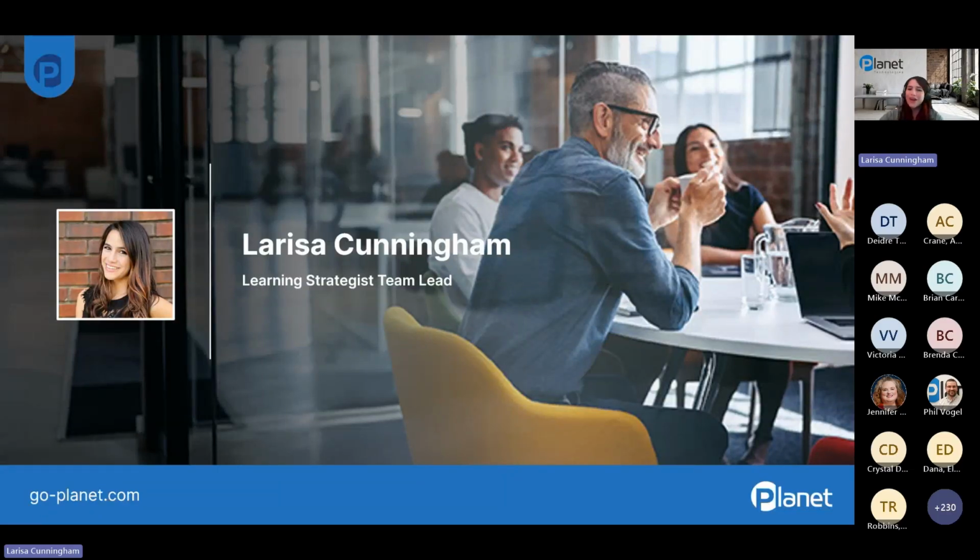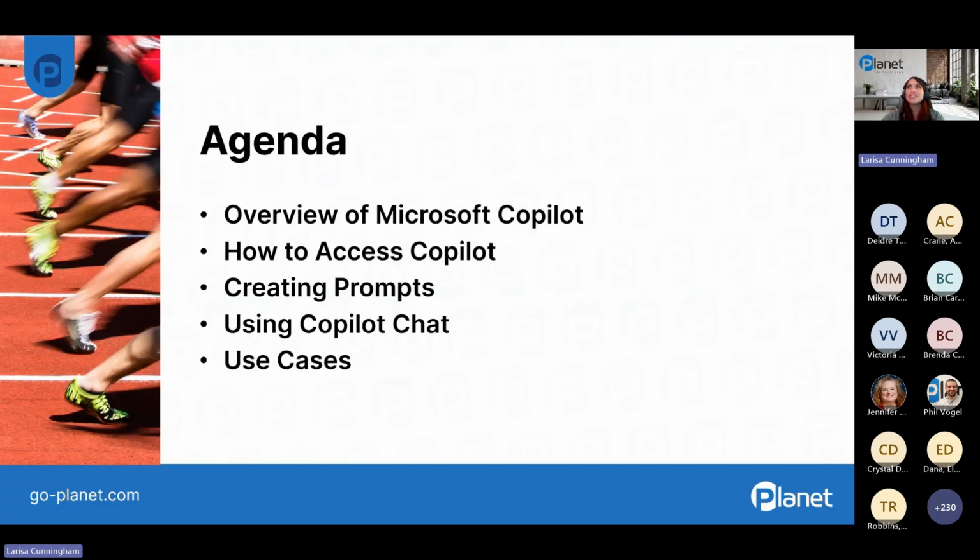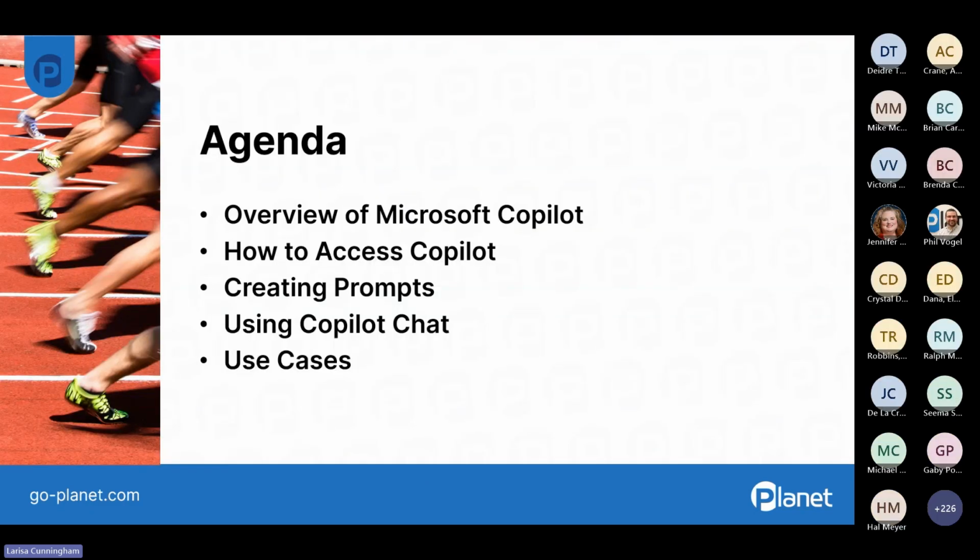So with all of that being said, our agenda today is going to really dive into kind of what Copilot is, take a broad level, high level overview of what the intentions are and how to use AI in the best ways. And then we'll talk about how to access Copilot. We'll go into creating prompts and using the Copilot chat experience that you have. And we'll talk through some use cases.